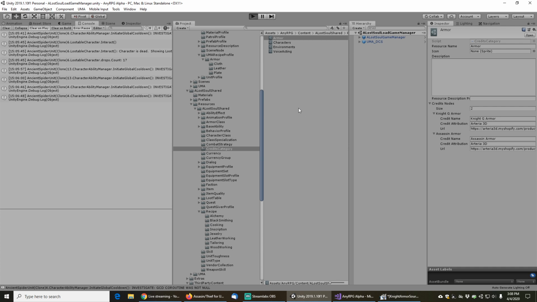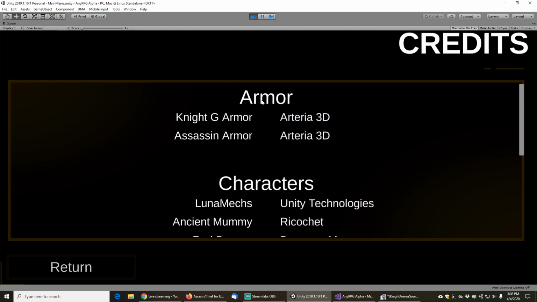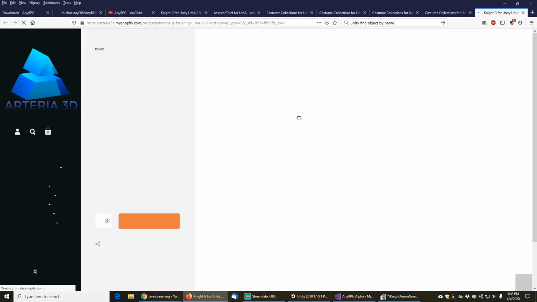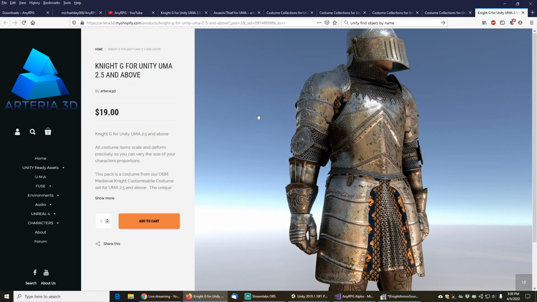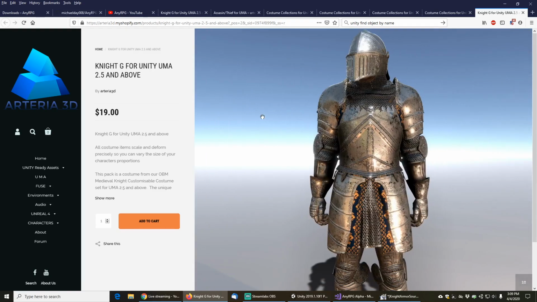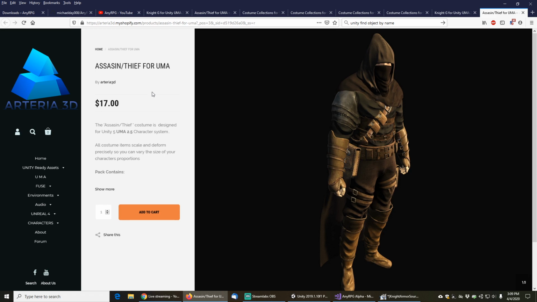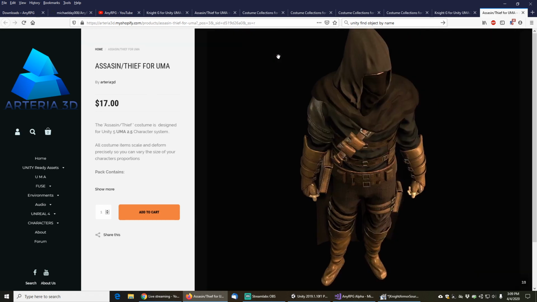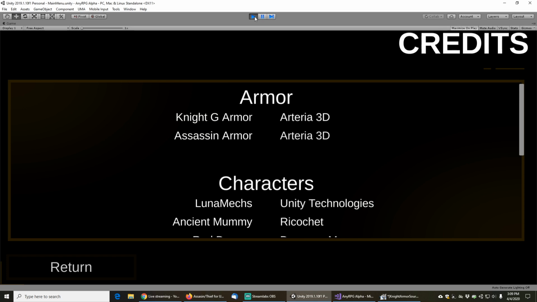when we press play now. So there should be a new credits category, and if we click on credits, we can see armor is right there, and the Knight G armor is credited to Arteria3D, and the Assassin armor also credited to Arteria3D. We can click on the Knight G armor link here, and it'll open up this guy in the store, and we can click on the Assassin armor here, and it'll open up the Assassin guy in the store right here. So now we have fully added this new UMA armor to our game.